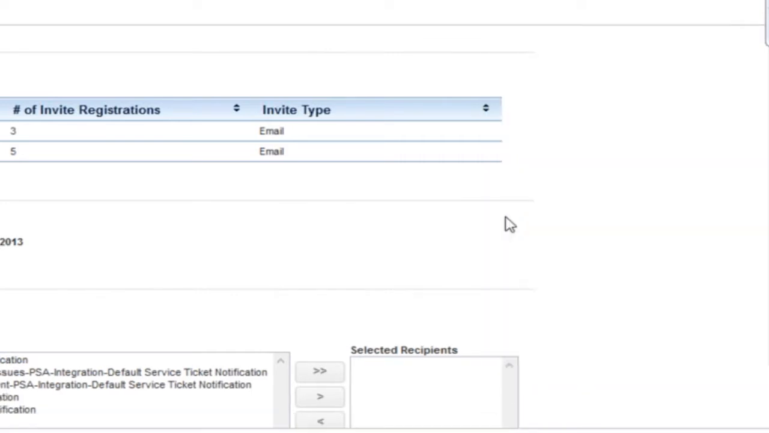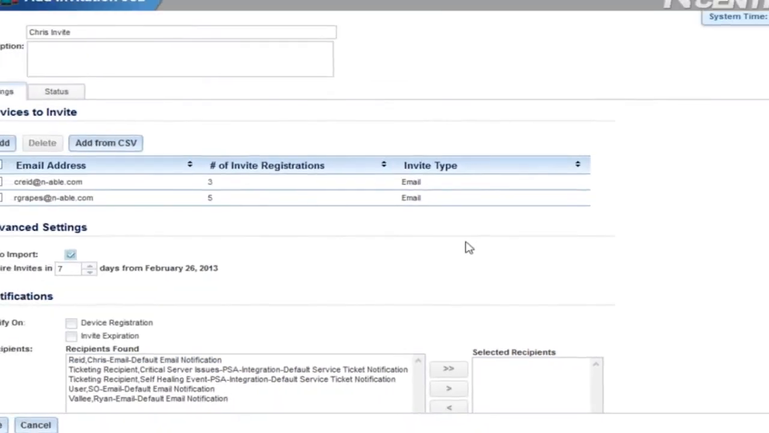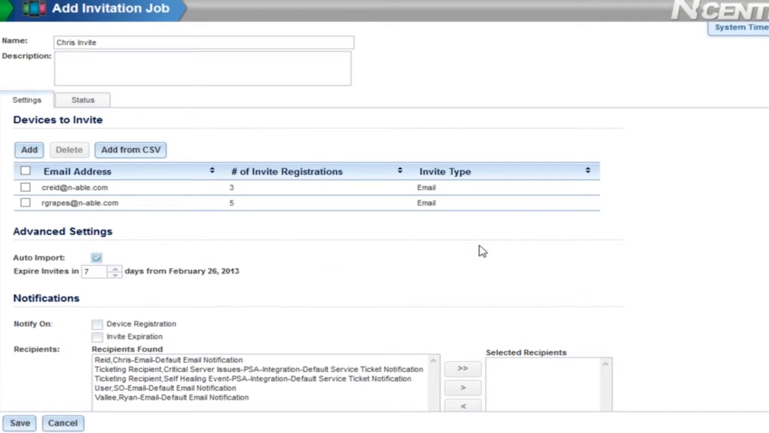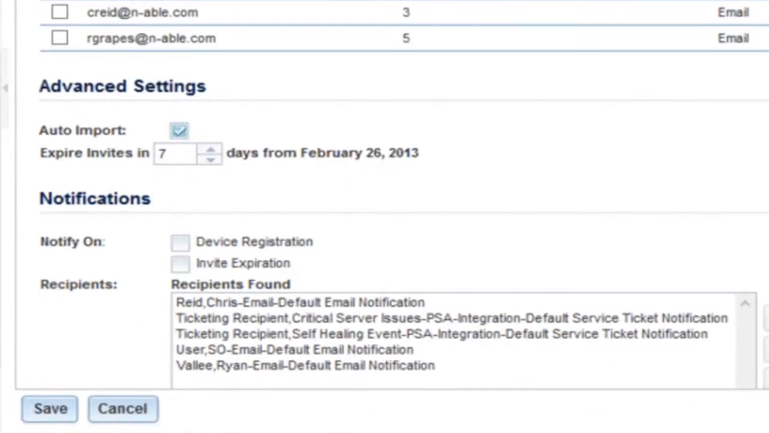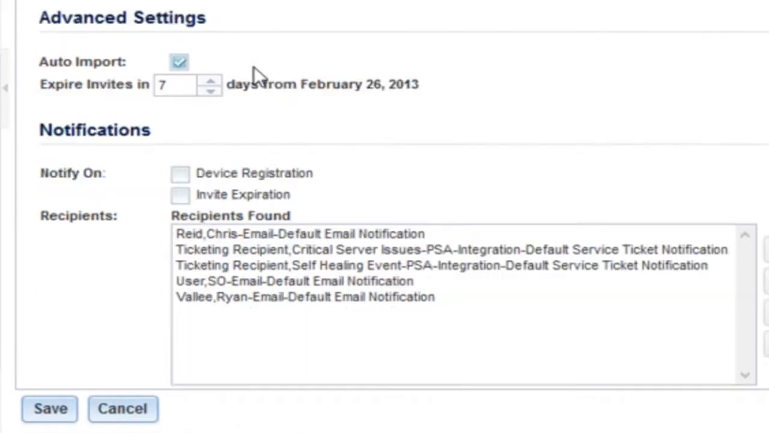So once you've configured the invitation job to have however many email addresses and phone numbers and device expectations set, you can then configure the advanced settings. Do you want to automatically import those mobile devices? I think you do. How long should these mobile device invitations be accessible for? You want to have them expire after a certain period of time because you don't want them to be available forever. So by default, they're live for 7 days.